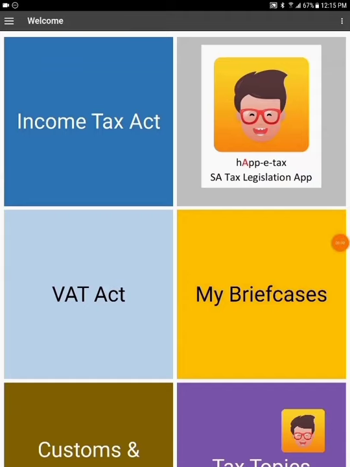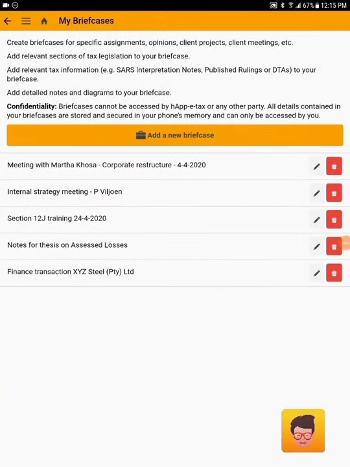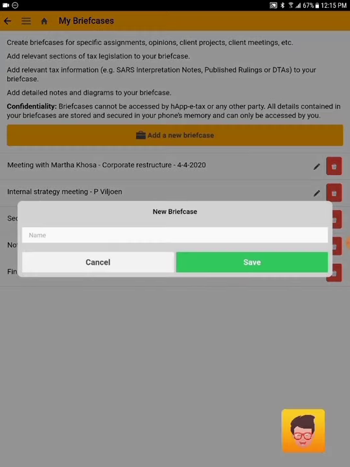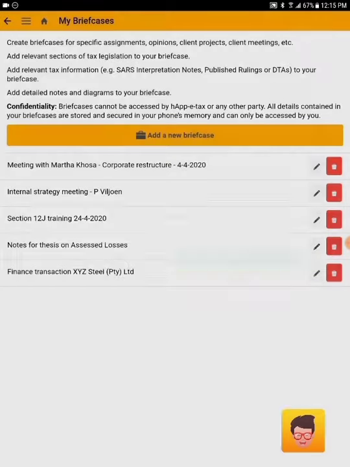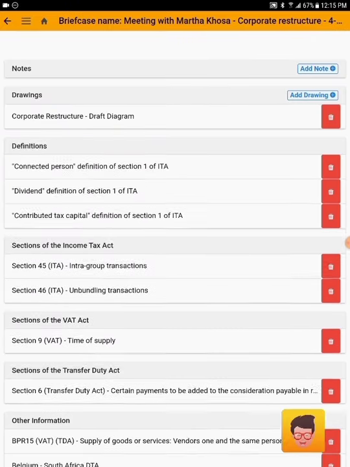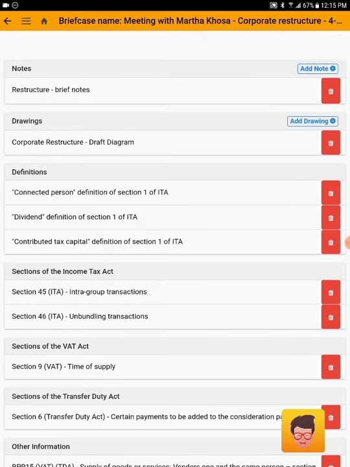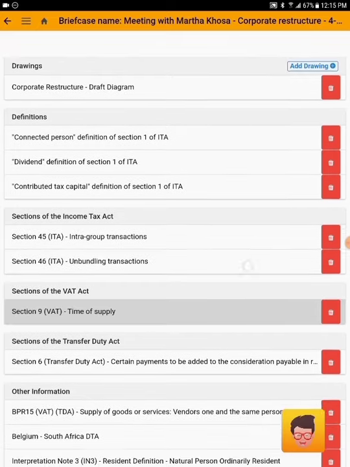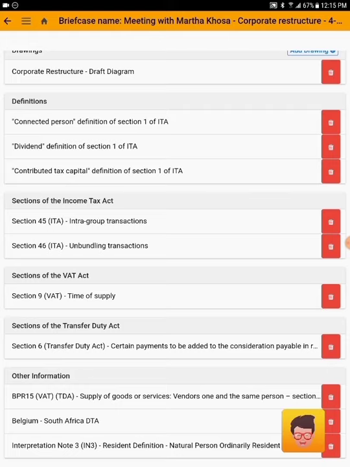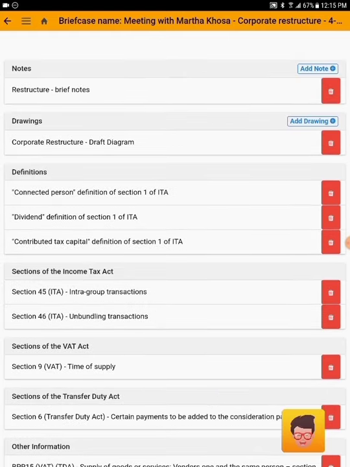Let's go to My Briefcases by tapping the yellow My Briefcases button. My Briefcases are used to create briefcases for specific assignments, opinions, client projects, client meetings, etc. They are very easy to create. You simply tap the Add a New Briefcase button in yellow and give a name to your briefcase, and you're good to go. Once a briefcase is created, you can add sections and paragraphs of the tax legislation to your briefcase, or you can add relevant tax information, for example, SARS interpretation notes or a DTA to your briefcase. You can then use your briefcase to access this information directly.